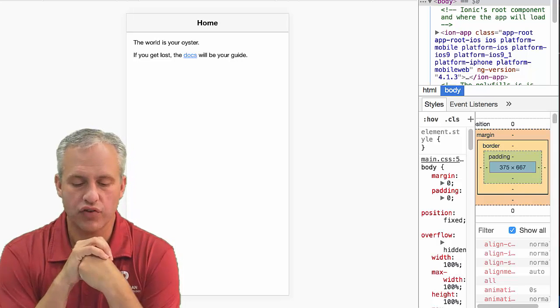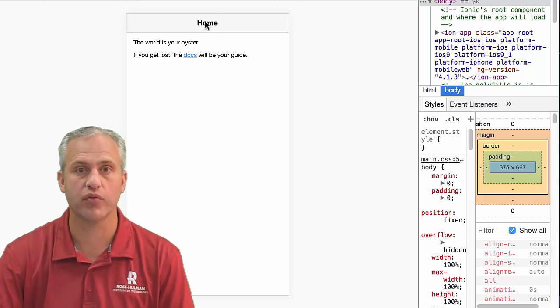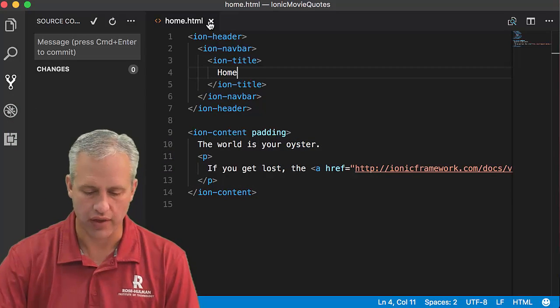Right, welcome back. So let's start writing some real code for this guy. Right now the only change we've made is we've changed the word Ionic blank to the word home here. And we want to start doing some more things.